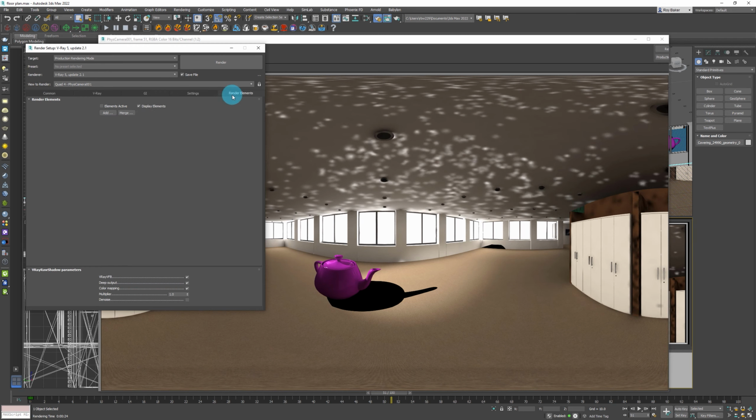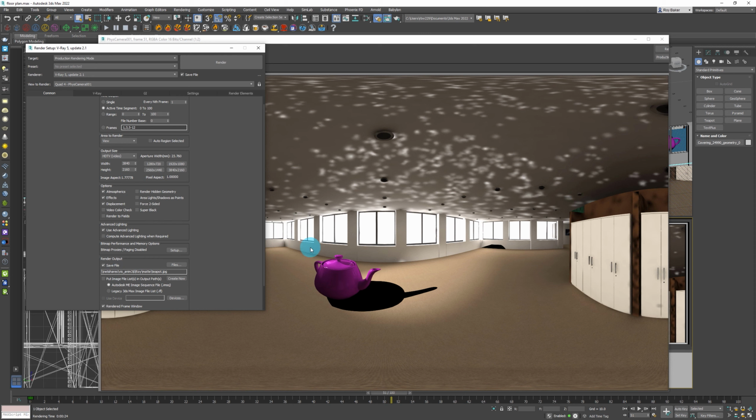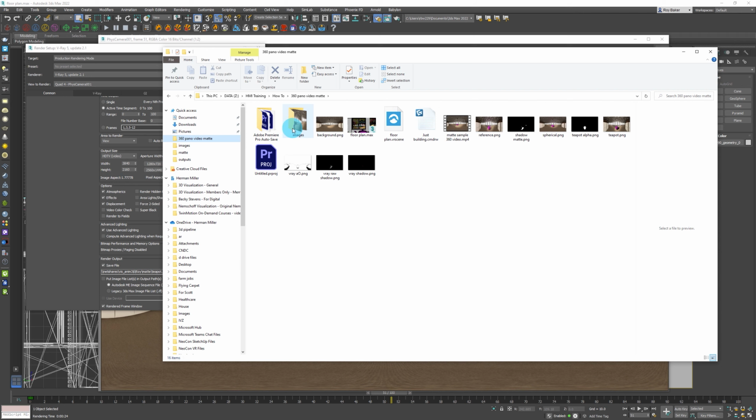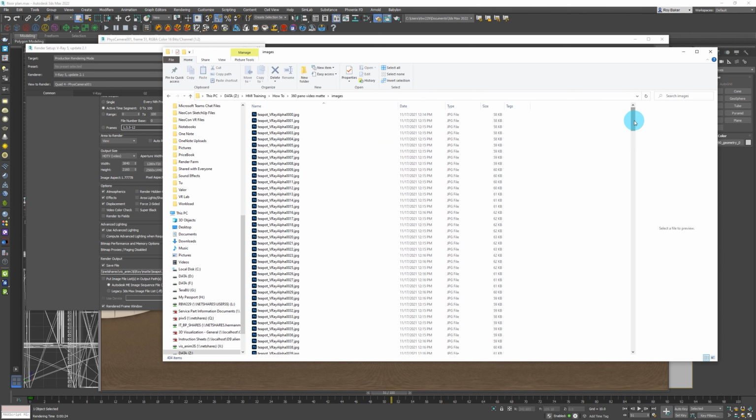So back to elements. They're all turned on, ready to go. I've got my common set. I'm ready to save. I go ahead and submit this to the render farm. And when it's done, what we will get, and I'll open up here, let me jump to that, is a bunch of images. So you already have your background image, but here are my images. So here are all my rendered frames.